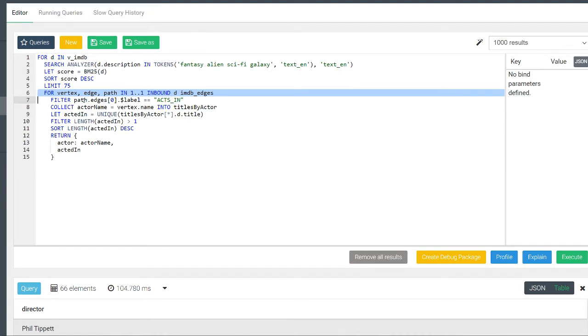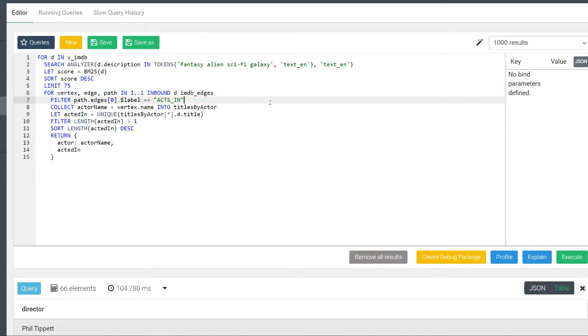The main difference this time is that we want to make sure that the labels on the edges are acts in, indicating that we're getting to actors that have acted in the movie that we're concerned with. And then we have an additional consideration of collecting movies based on the actor name. So what we're looking to accomplish here is that we want to group all the movies that we come across and connect them to the actors. So each actor should result in the movies that they have acted in. And that is the next line here.